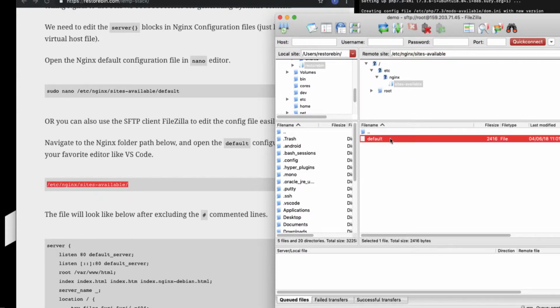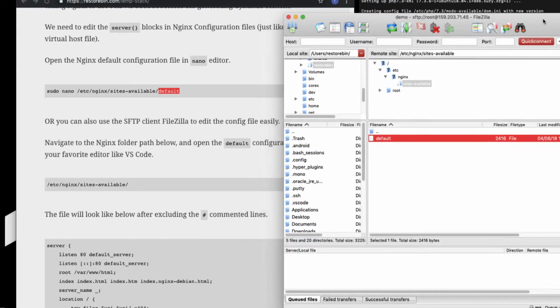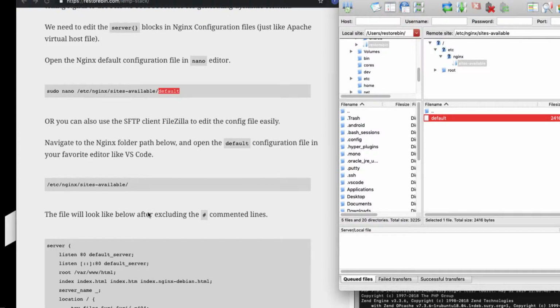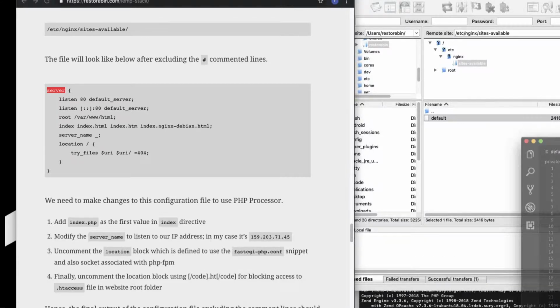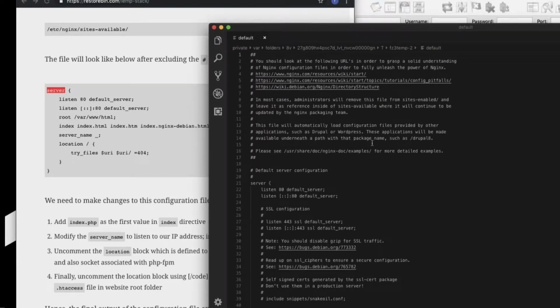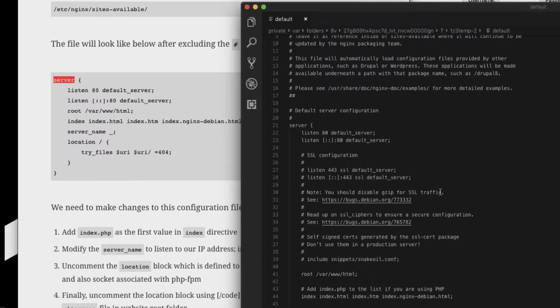Here you can see there is one file, which is the default file, the same file here. What we need to do is edit this file. Before that, if we open this, we will see the server block. Let me open this first so it would be easier for you to understand. I use VS Code editor, which is my personal favorite.